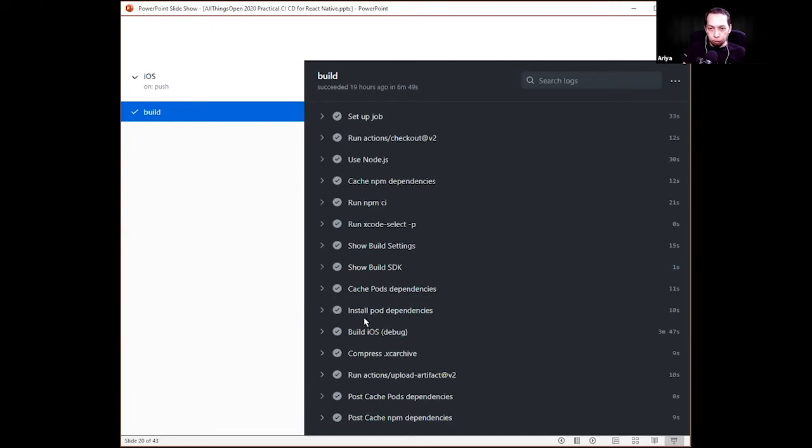And the same thing with pods. You can see that the install pods dependency step takes just 10 seconds, because effectively it's just copying all the downloaded CocoaPods.